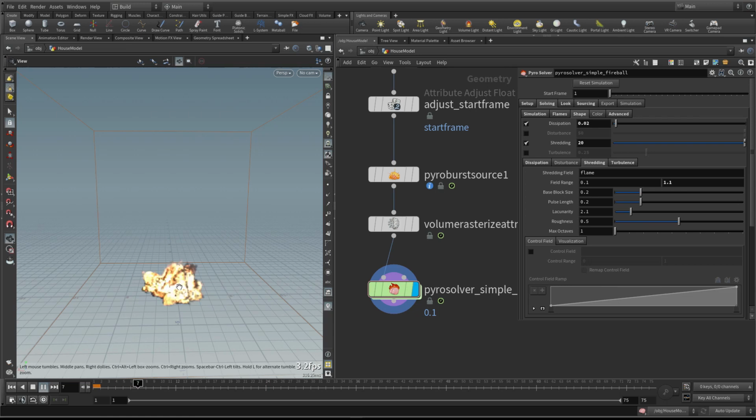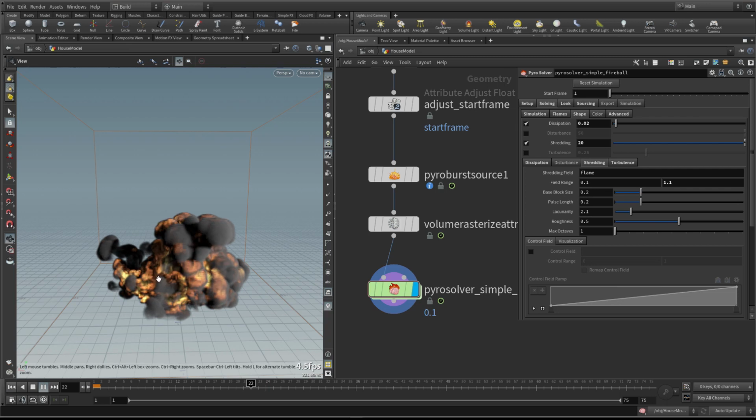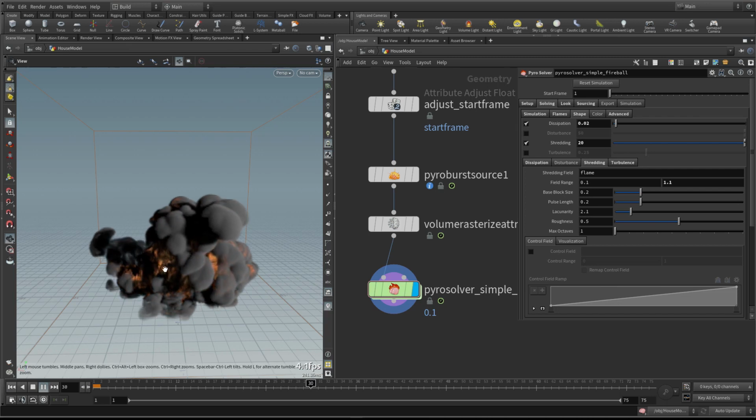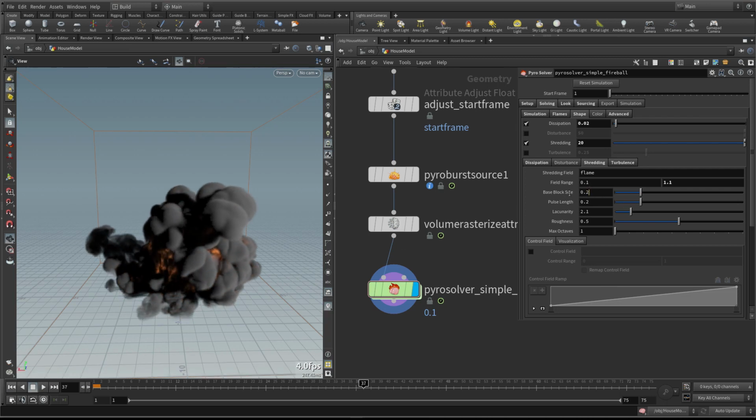You'll see it was quite smooth to begin with. Now we should see a little bit more jittery noisiness going on in here. Let me make the block size a bit bigger, to see if I can make that a bit more obvious.